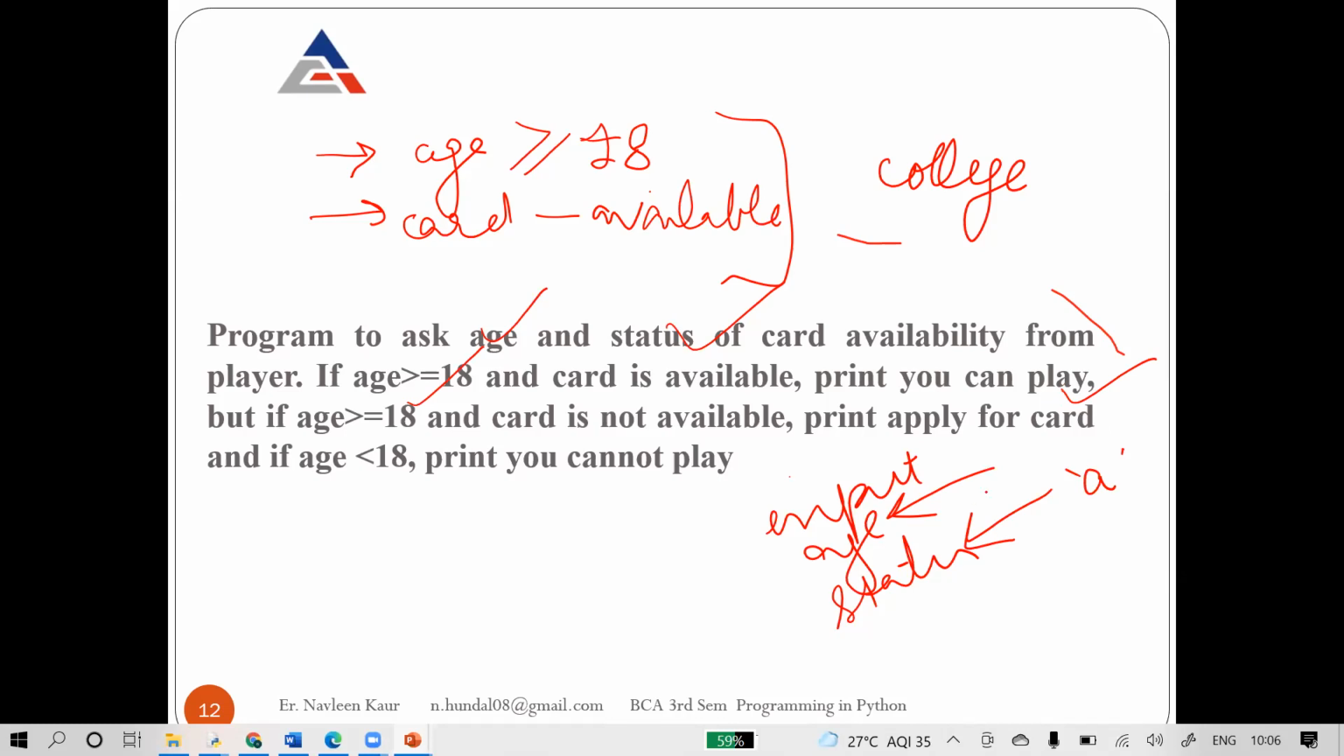It means if this is also 21 and this is also available, so what will be the output? Output will be you can play. But in the second case, your age is asked and you enter that your age is greater than equals to 18, suppose 25, but the card is not available. You don't have a card with you. What message will you get? You will get apply for card.